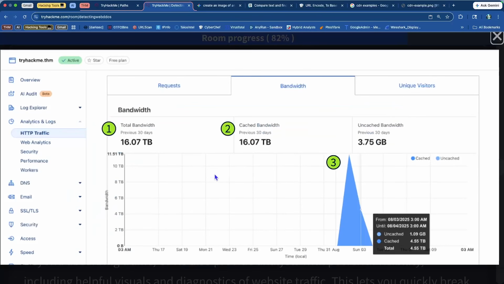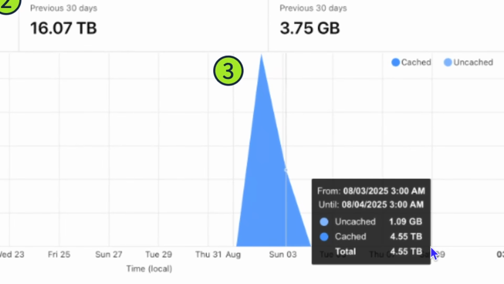So this is what we see right here. We have total bandwidth over the last 30 days, the cached bandwidth, which is pretty much the same thing, same exact number, and an uncached bandwidth 3.7 gigabytes, which is what we see right here. So cached 1.09, so if we go down here, we'll see this, right? From this 1 day period right here, from 3 a.m. to 3 a.m., we see that 1.09 gigabytes was uncached, 4.55 was cached, total being the 4.55.